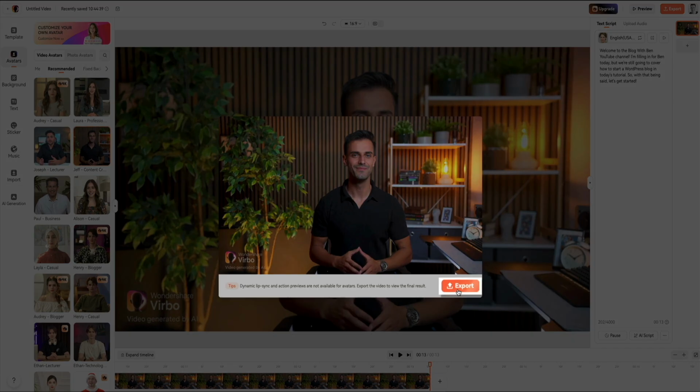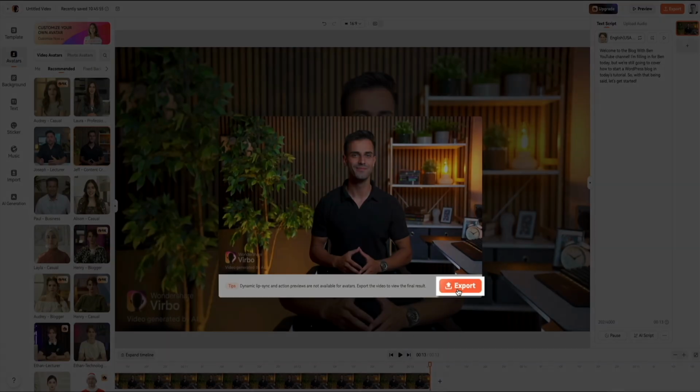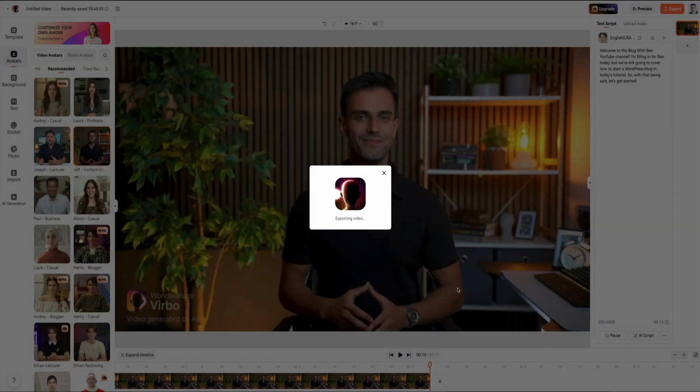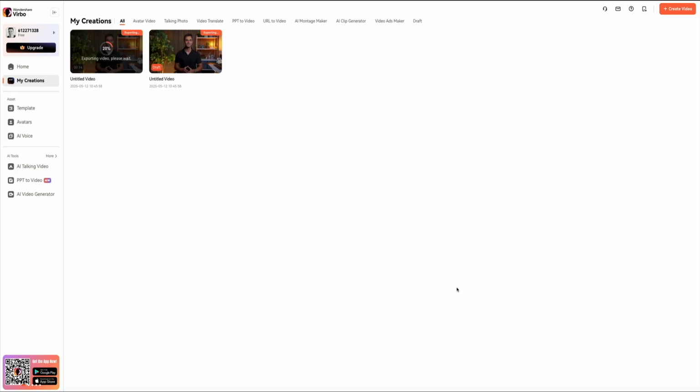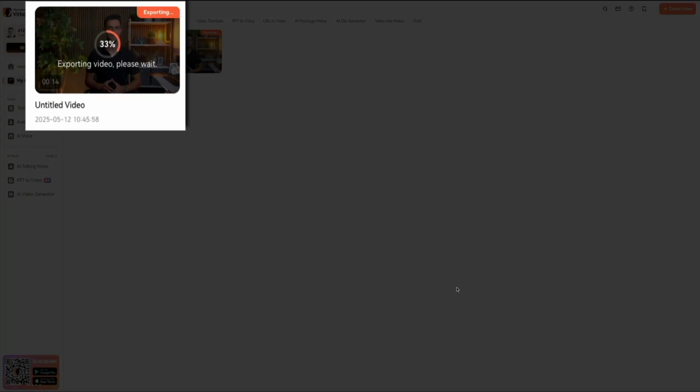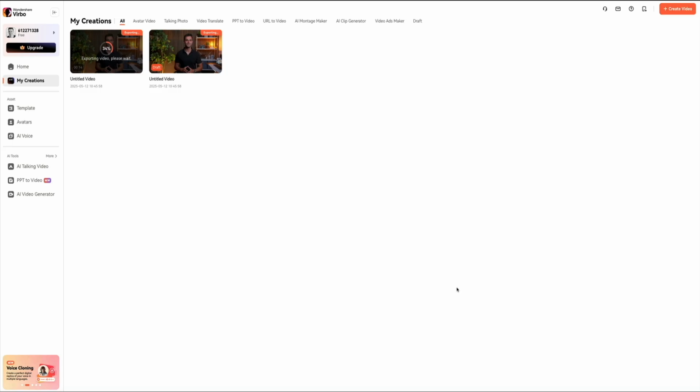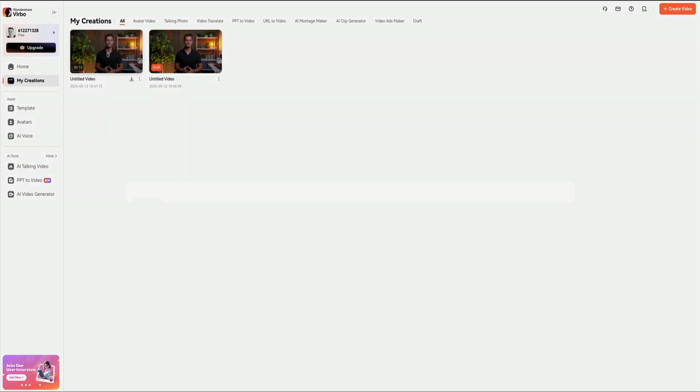So just click that export button, and Virbo will begin generating the video. And you'll see a progress bar appear as it starts processing the file. This typically takes about a minute or so, depending on the length of your video, and I sped this part up in the tutorial to keep things moving, but once the export is complete, you'll see a confirmation message saying video generated successfully. Then to preview the final video, just click on the thumbnail, and let's check it out.